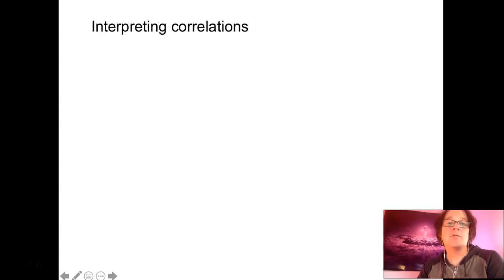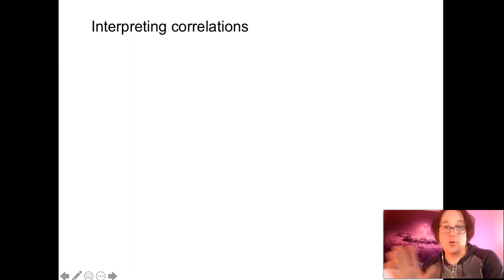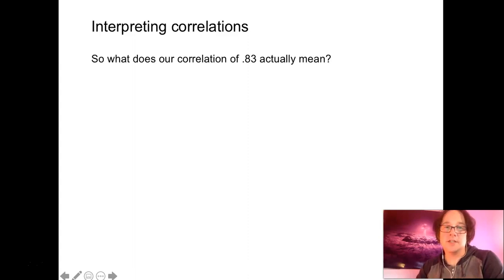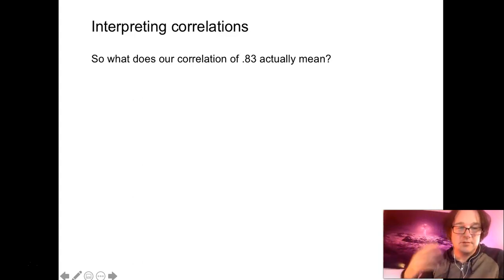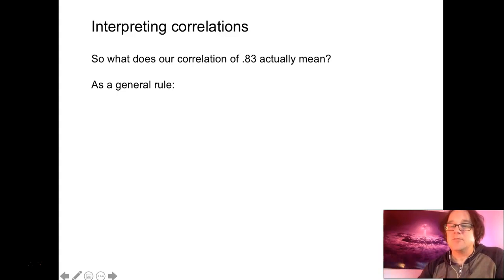Okay, so let's just talk about interpreting correlations. So there are a couple of criteria or standards in terms of interpreting correlation. When we calculated our correlation by hand using the roundabout formula, we ended up with a 0.83. But what exactly does that mean?